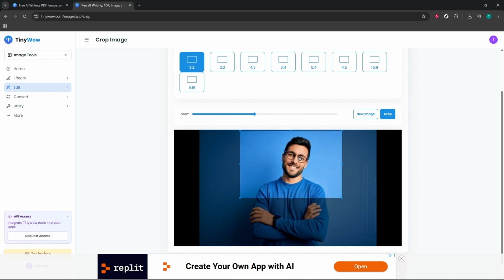That's all there is to it. Go to tinywow.com, make sure you're logged in, hover over image for quick options or click image tools to see everything, pick a tool like crop image, upload from your PC or mobile, and then fine-tune as needed.